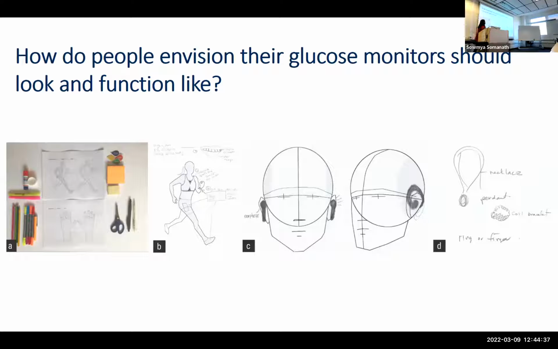So these are some examples. People were talking about things that got integrated into clothes, things that maybe got integrated into your teeth, things that could go on your ears, or jewelry, like a necklace, and things like that. We also asked them whether they would like to build these things themselves or whether they wanted something made that they could buy off the shelf.